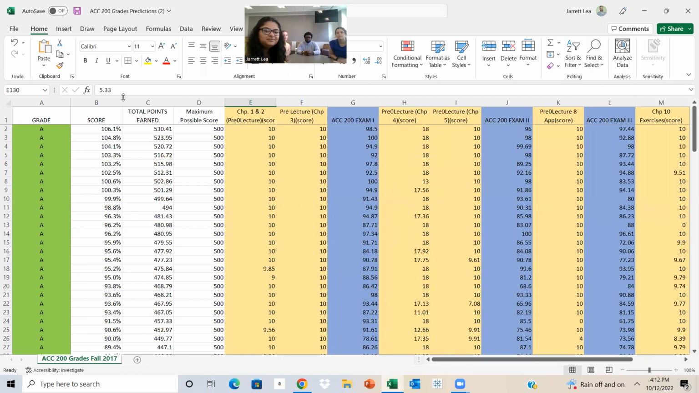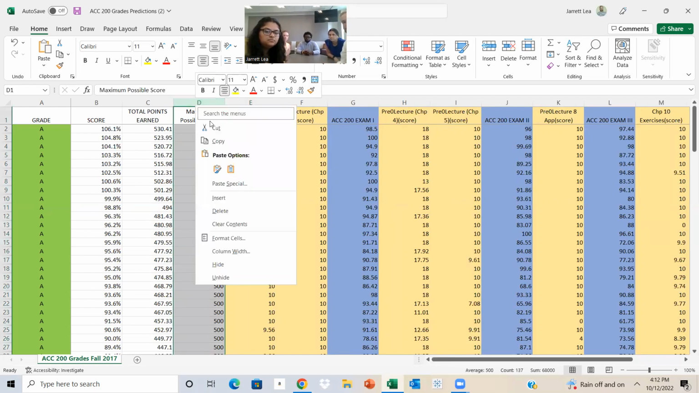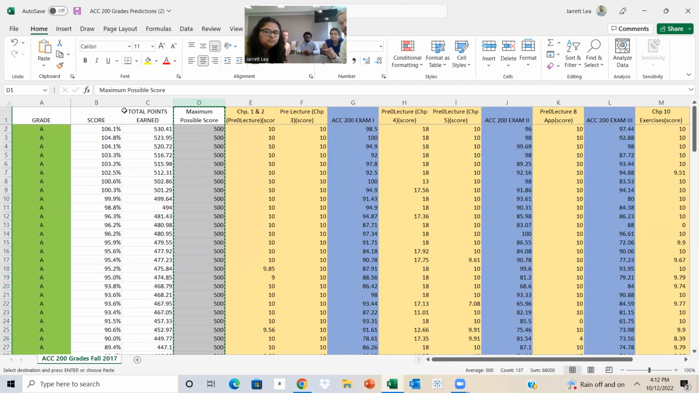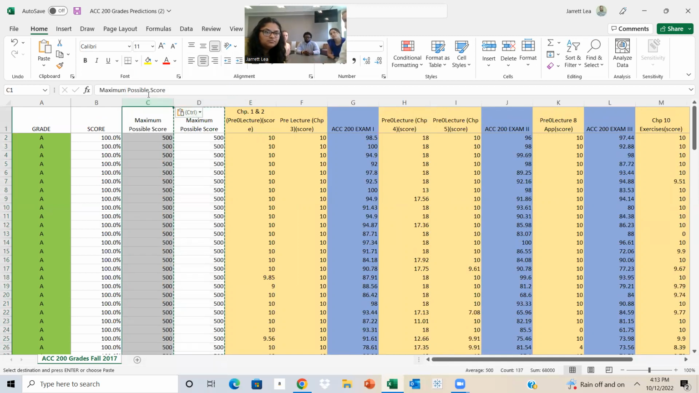So you want me to do correlation analysis? I mean, I can do it. So we're not doing maximum points, right? Yeah, so we have to move maximum possible score to the other side of total points earned so we can do a correlation analysis, because we're not using maximum possible score points, because that's just saying what you can earn, but that's not what was made or earned in the class.